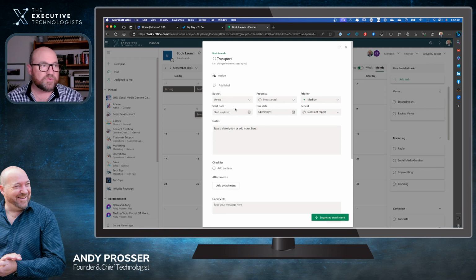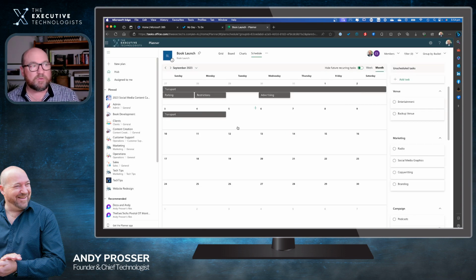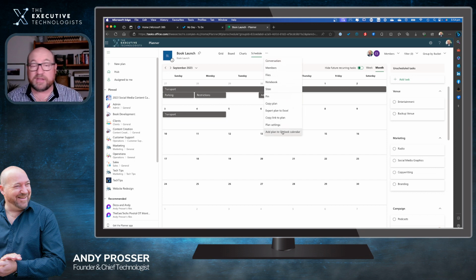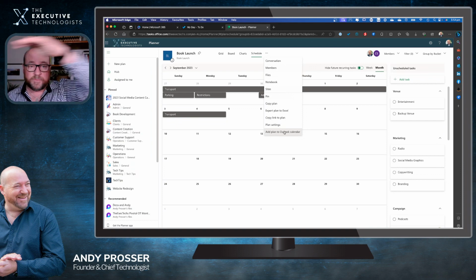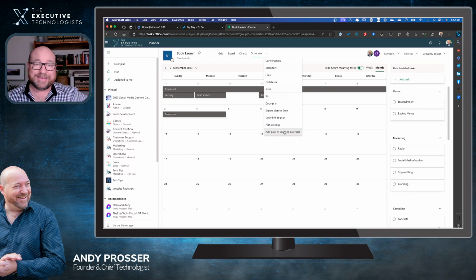If we change the start date on this and put that to there, you'll now see what that's doing is it's creating this big runway around that particular task. And yes, before you ask, you can add this plan to your calendar so you can overlay it on your calendar. It's not going to give you the specific hour that this stuff is. It's just going to show you on the top of your Outlook calendar when these activities need to occur.